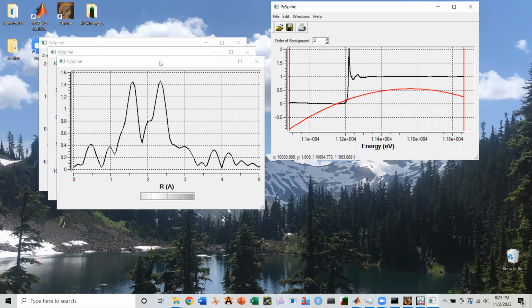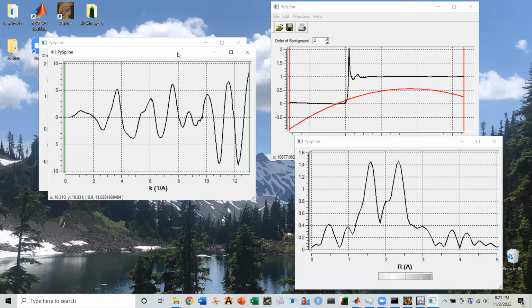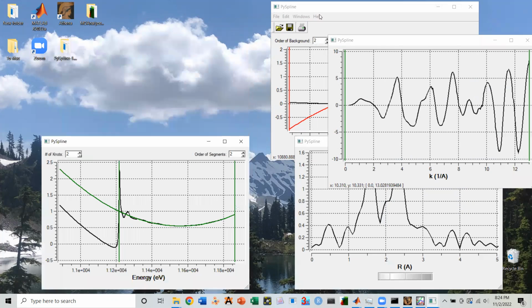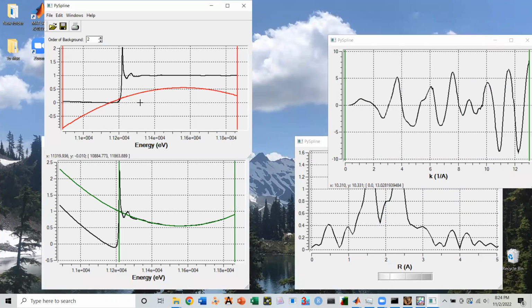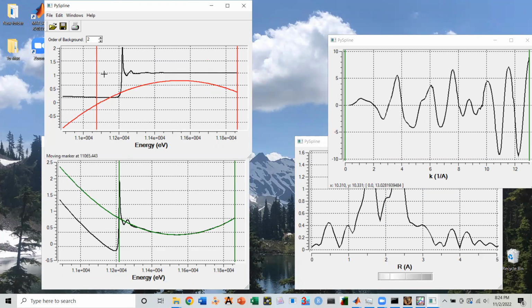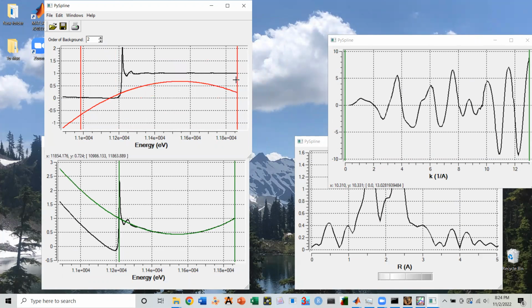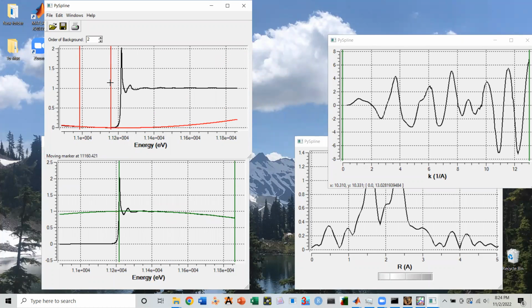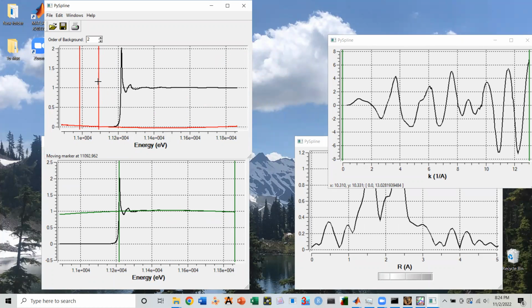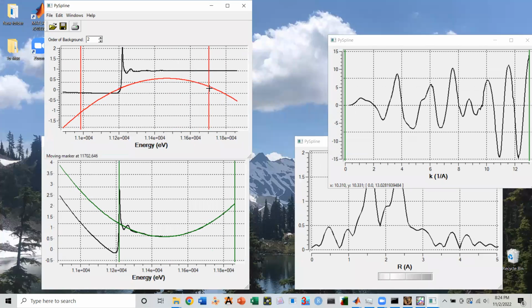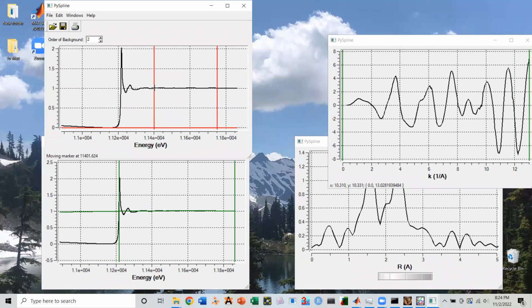So you will see that we're greeted with four windows with our data. And I usually will arrange them something like that. The first of these is the background subtraction. So you can actually do normalization here also. But unlike Athena, which allows you to do a post edge and pre-edge, here you get the option of either a post edge or a pre-edge line. So in my case, I've already done this in Athena. So I basically just want to get this line to be flat because I'm not trying to subtract any more background. So that looks okay.